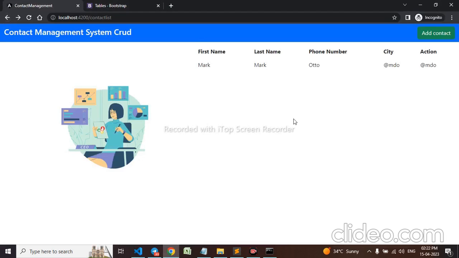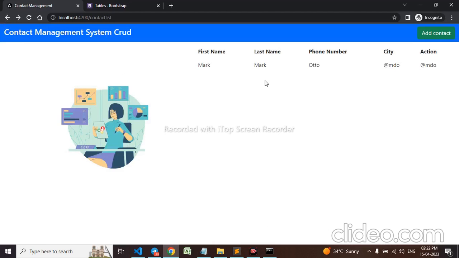So next video we'll be adding the contact. Here I will be creating the things to add a contact, and we'll be looking at the validation part as well. And after that we'll also be creating login and logout as well.